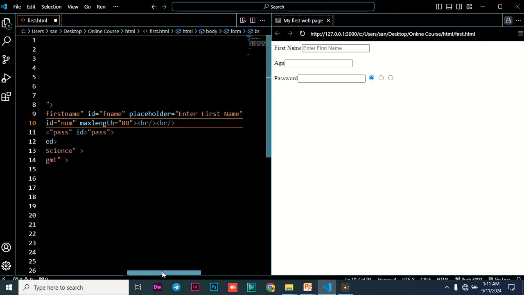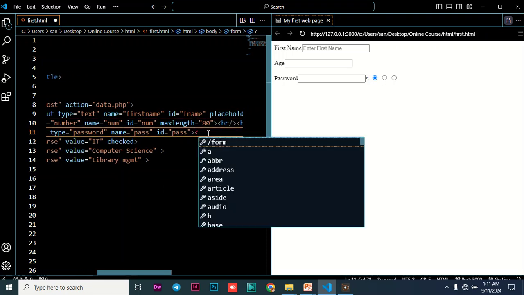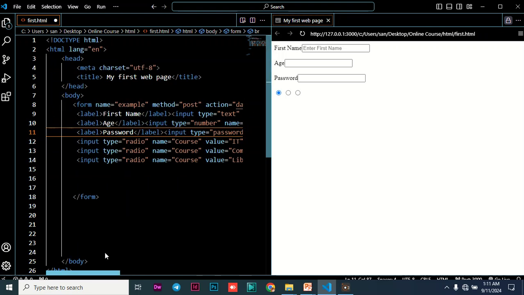And then the next one is that you can also place some text between the password and the radio buttons, like that. You can as well add multiple spaces, so that you have something like that. And here we can also capture the label.